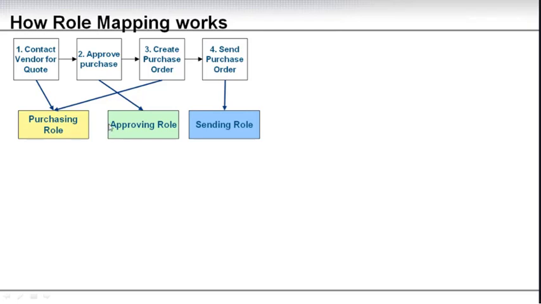So here we have a process, which is contract vendor for quotation, approve purchase, so this is the procurement to pay process: approve purchase, create purchase order, and send purchase order to the vendor. So this is a process that is in your process design. Now, to execute this process, you will need to involve several different job roles. You will have a purchasing role, which might handle the quotation and the purchase order creation. You will have an approving role, where someone needs to approve the quotation and approve the purchase order. And then you might have a dispatcher, a person that will communicate this to your vendor. So in this simplified case, we have three roles: a purchasing role, an approving role, and a sending role.